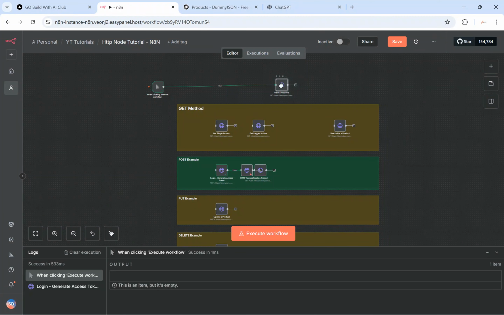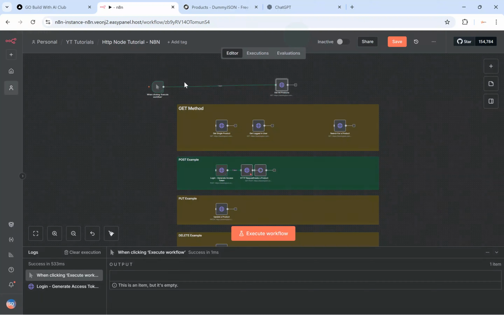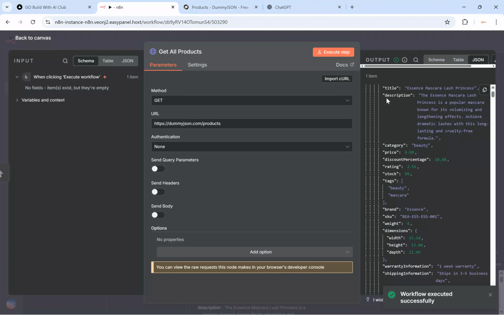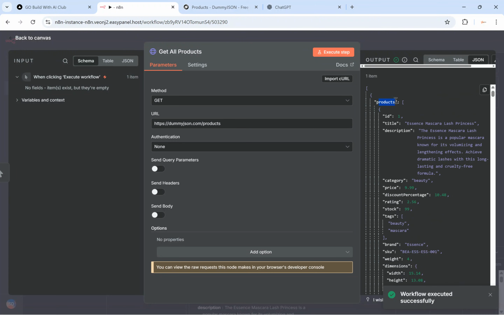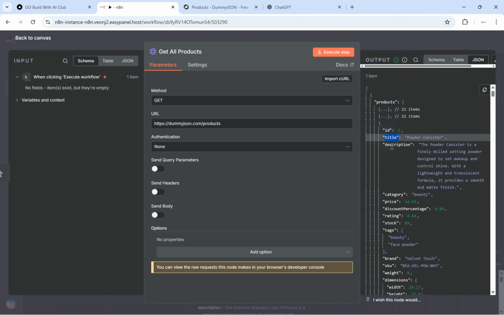When you are trying to get all the products, this is what we are going to pass. Again, the method is GET. This is the endpoint that the documentation says. Authentication is set to none. If you run this workflow, you'll get all the products. See, it is in the products dictionary, and then you have the individual products, which have title, description, category, all of that. This is where you use the GET method to just get the data.